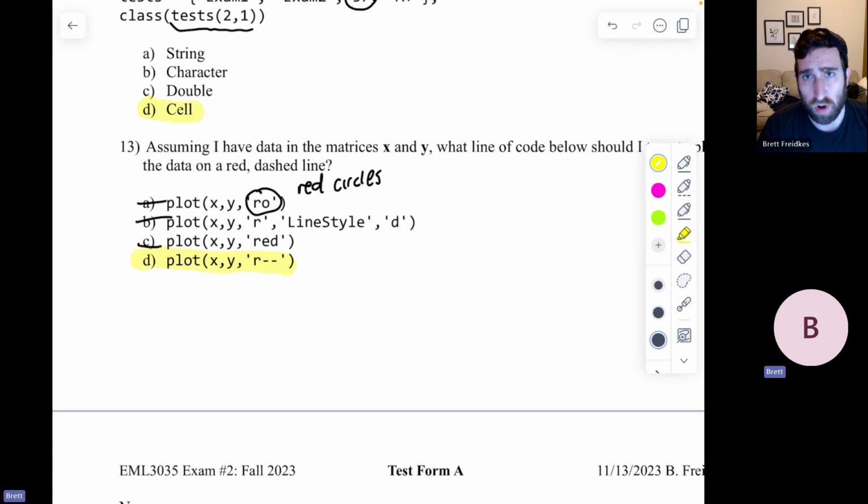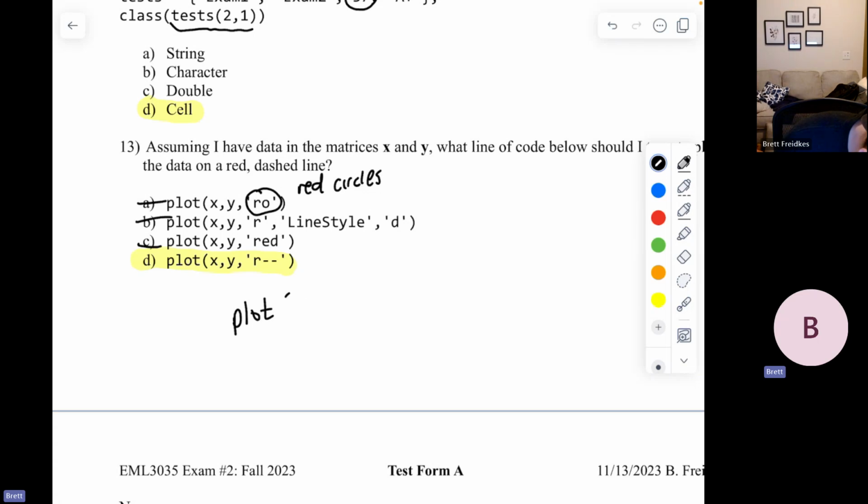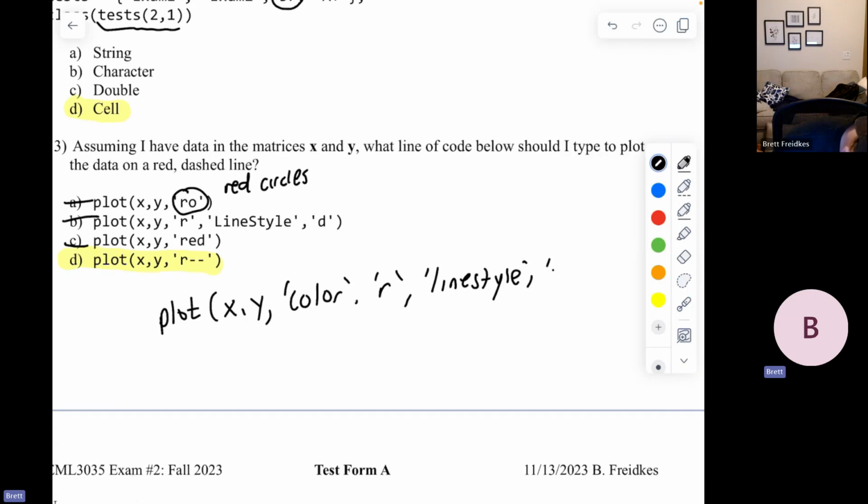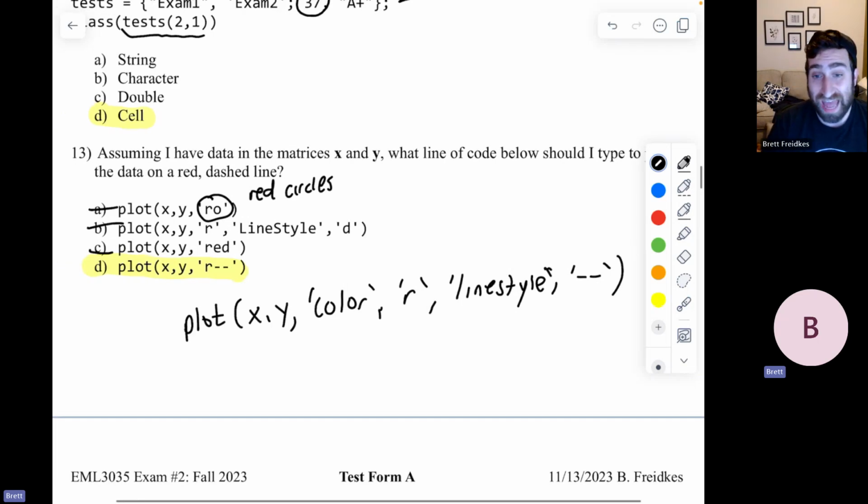Again, we've been focusing more on the idea of actually writing the property name out. So I would do something like color, red. I can do line style, dash dash. And that is equivalent to D. As you get better in MATLAB, you'll start to learn the shortcuts. And D is the shorthand notation of what I just wrote.